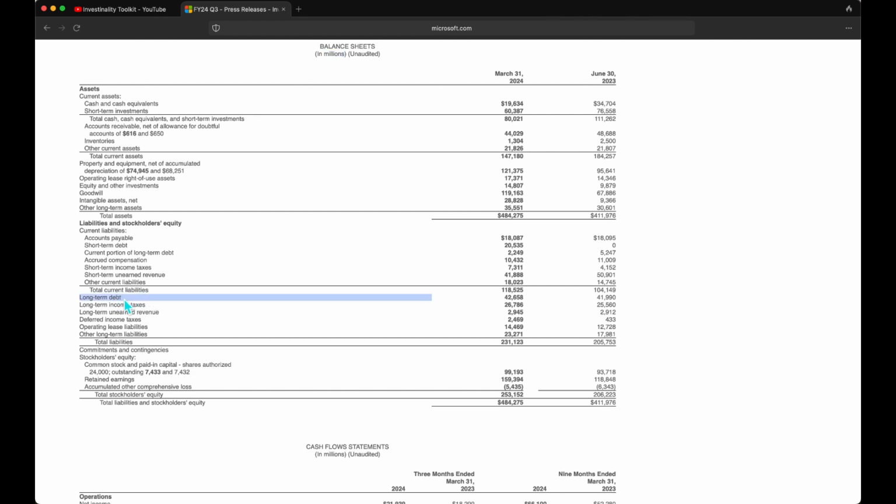Now, long-term wise, we have long-term debt, long-term income taxes, long-term unearned revenue, deferred income taxes, operating lease liabilities, and other long-term liabilities. The sum of both the current liabilities and long-term liabilities is $231,123 million. So now we have the total assets, total liabilities, and we also need the number of shares outstanding. The number of shares outstanding can be found right here.